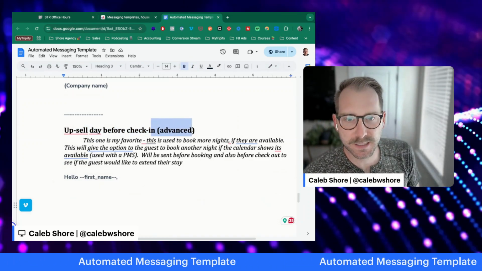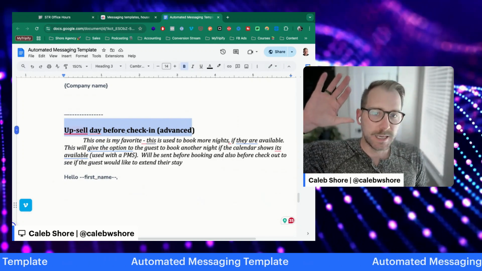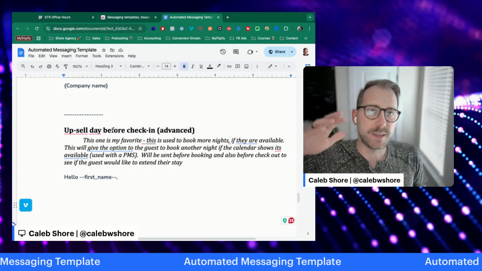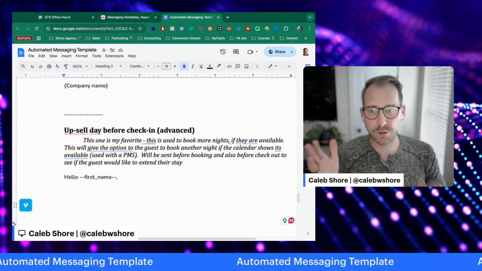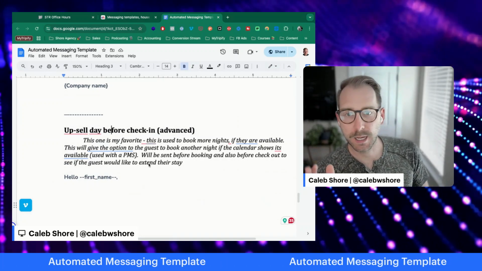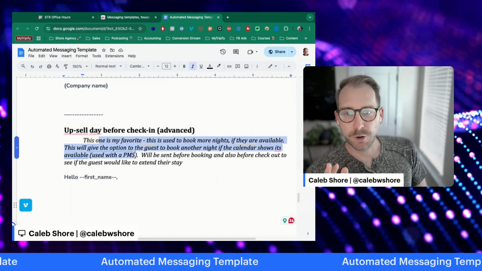This is an advanced strategy, for all those advanced hosts out there that are not just starting out. You want to easily increase your revenue by offering upsells. This is dependent on what software you use, on whether you can use it or you can't. But it is very, very powerful if you do decide to do this. So, to book more nights if they're available.